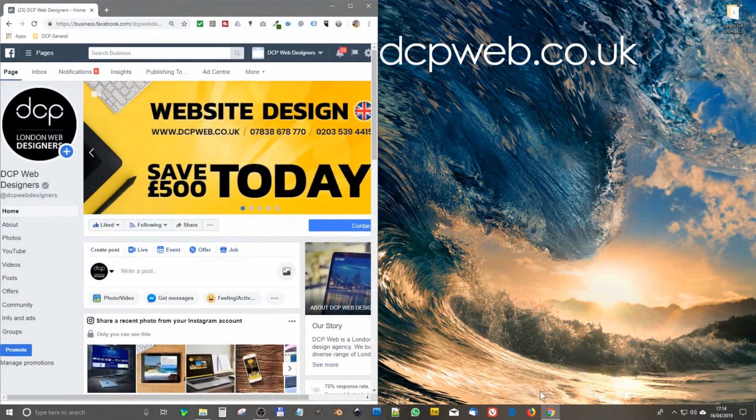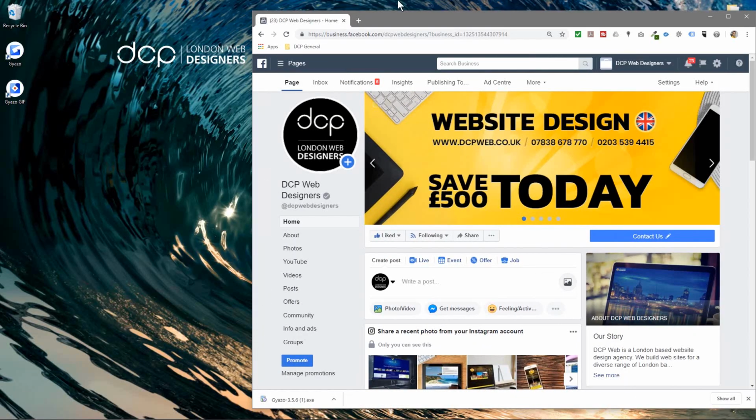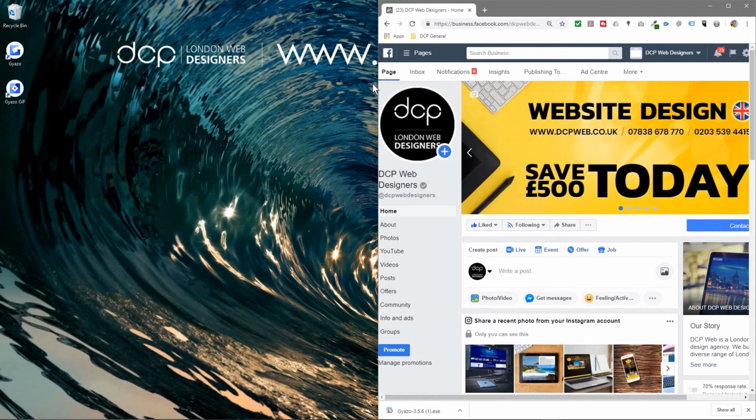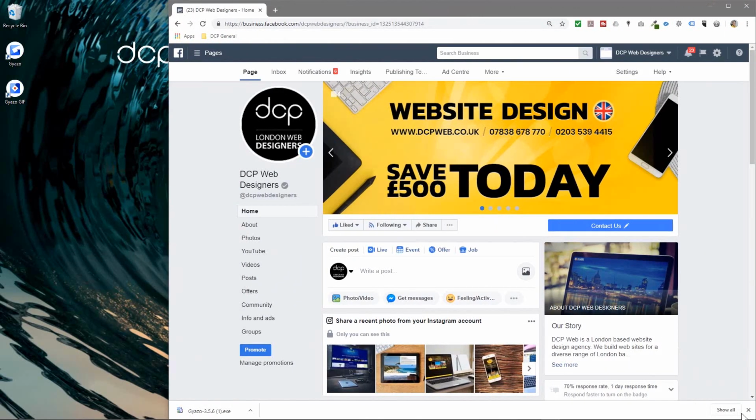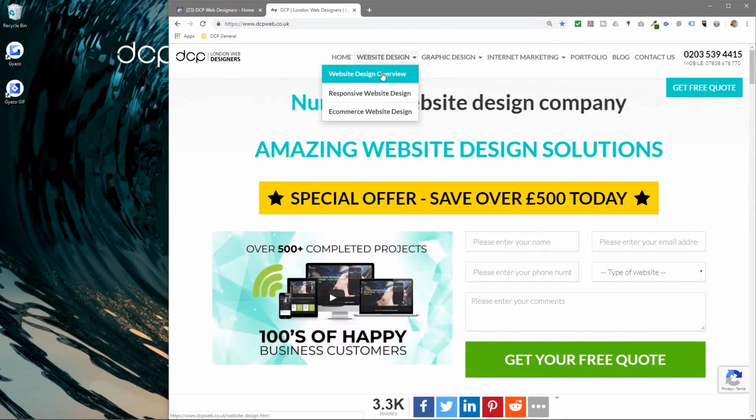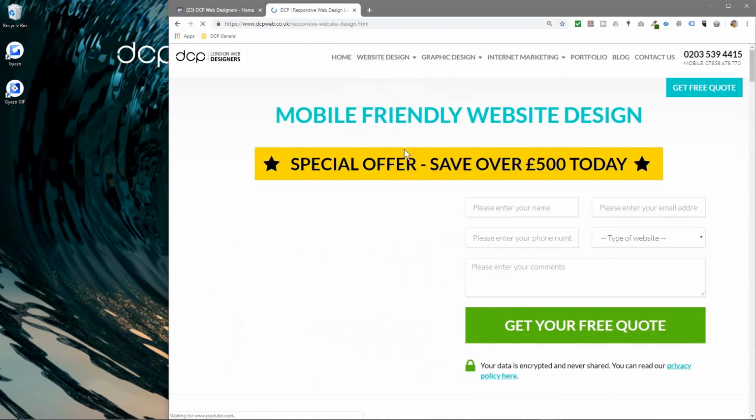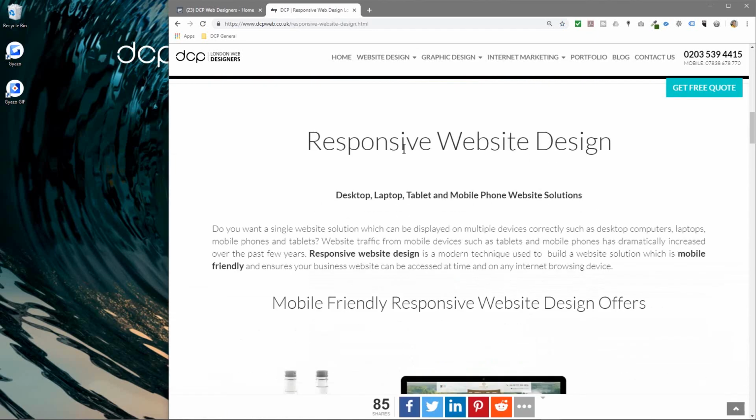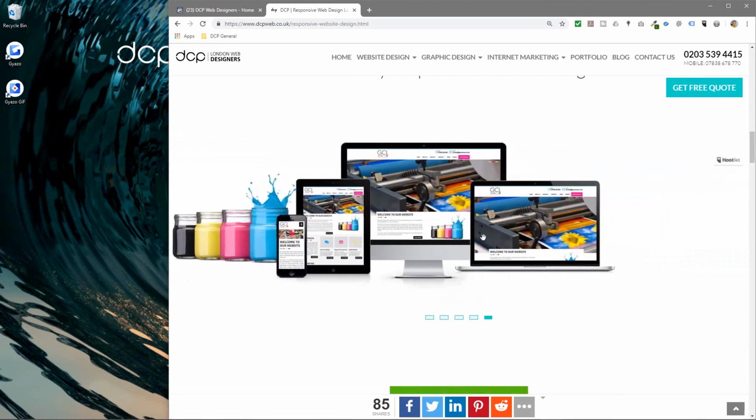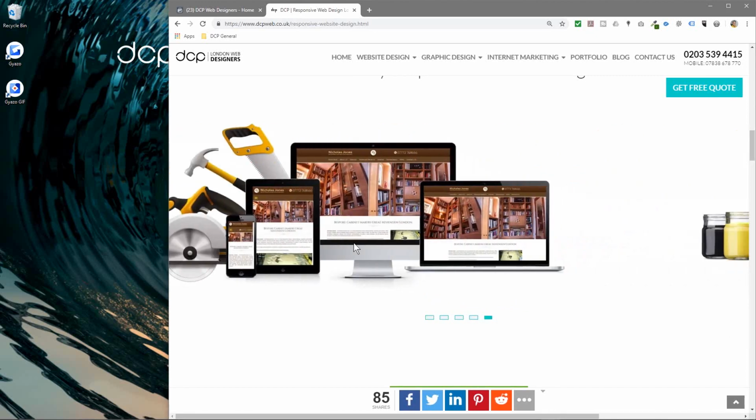So let's go ahead and open up my web browser. I'm just going to move this to this side here. Then I'm actually on my Facebook page, so I wanted to demonstrate something here, but for now I'm going to go to dcpweb.co.uk, my website. I'm going to click on responsive website design, and I'm going to scroll down, and we can see this slider here, right? So what if I wanted to create a GIF animation from this?